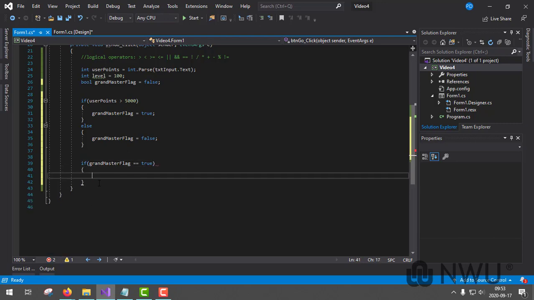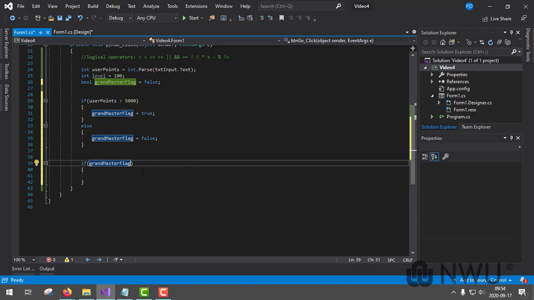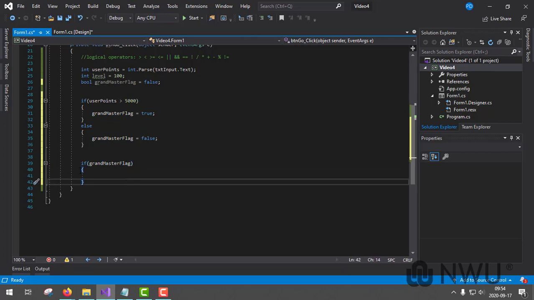There's an easier way to test if this is true. When you're using Boolean values, we don't need to type that out, because a Boolean value, like I said before, can only be true or false, a 1 or a 0. So we don't need to have the equals true text inside. If we write it like this, if grandmaster flag, this means if grandmaster flag is true. So that's what the shortened form means. If grandmaster flag is true, then I want my level to be increased by 500 points.